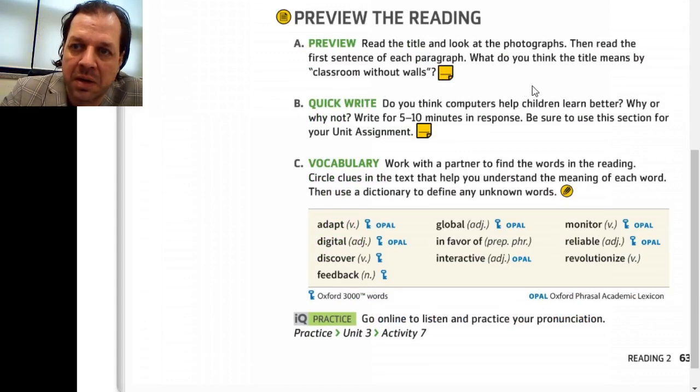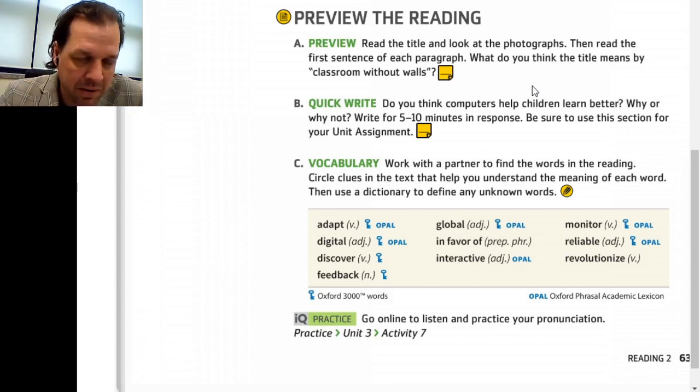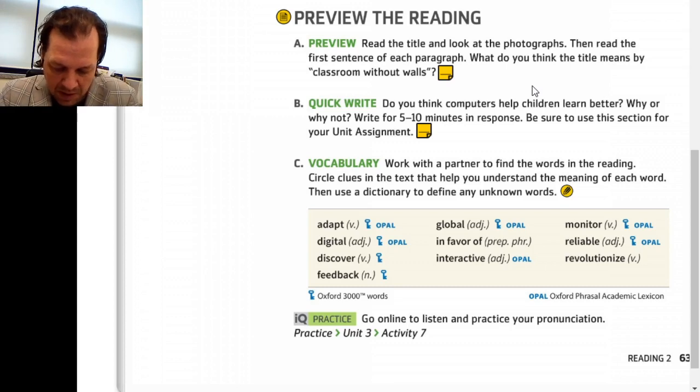Alright, so going through all that, what do you think the title means by Classroom Without Walls? So you should have a pretty good idea after all of those topic sentences or near to topic sentences from each paragraph. Quick write. Do you think computers help children learn better? Why or why not? You don't need to write for 10 minutes because some of you might be able to write 3 or 4 paragraphs by then, but you certainly could write at least a couple sentences that show your understanding of the question and your reason.